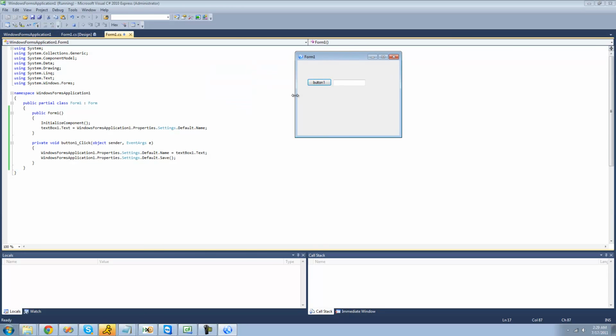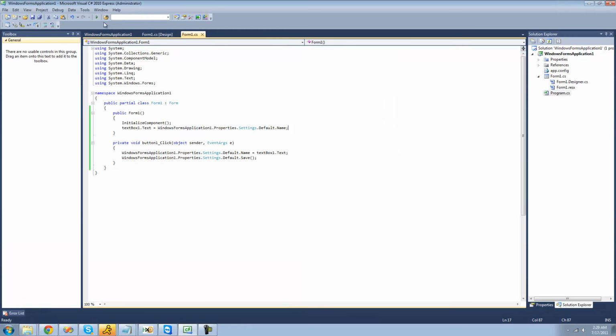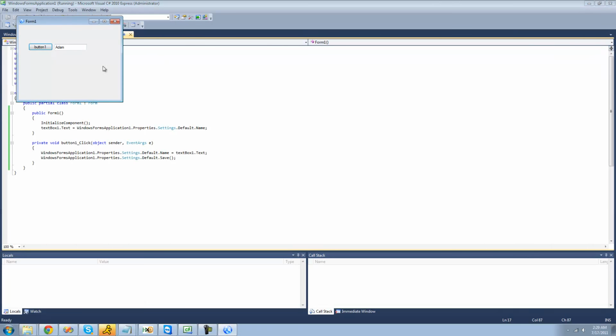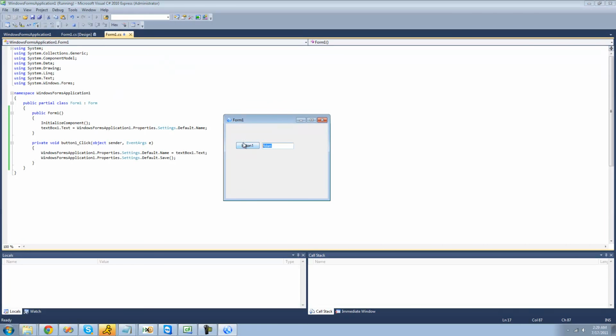And when we click this button, it should save the contents of this text box into the property. I'm just going to store Adam inside of the name property. Now when I click this button, it should save it. So when I reopen, I should see Adam in the text box because it saved the property and then it's rereading the property. Yep, you get Adam in that text box right there.